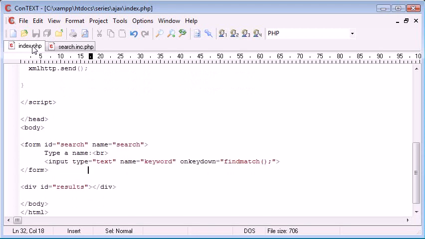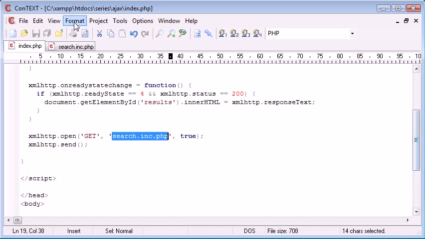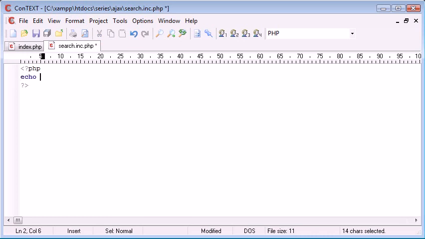So at the moment, when we have a keyword down, we look for, in fact, let's change this to search text. It's a lot better. So when we press a key down, we run this function here that we've just created, and what it will do is take the value of the HTML output from search.inc.php and put it into the results div. We can simply test this by going into search.inc.php and echoing something out.